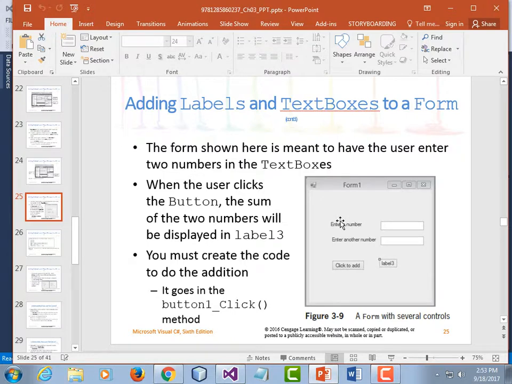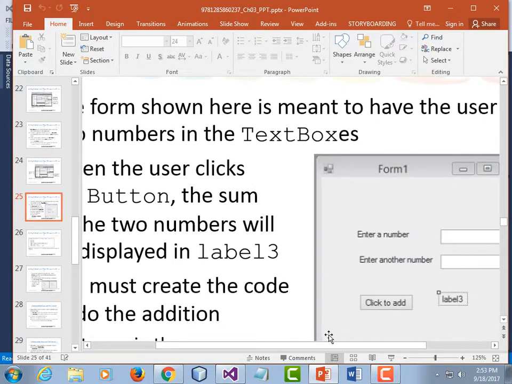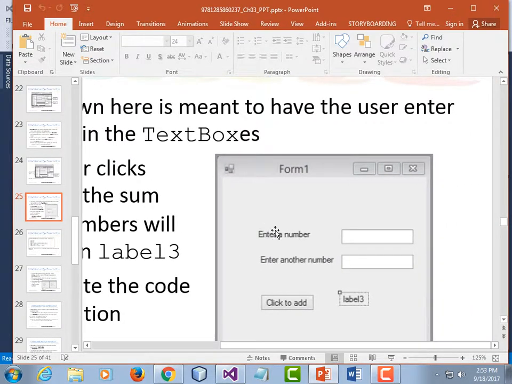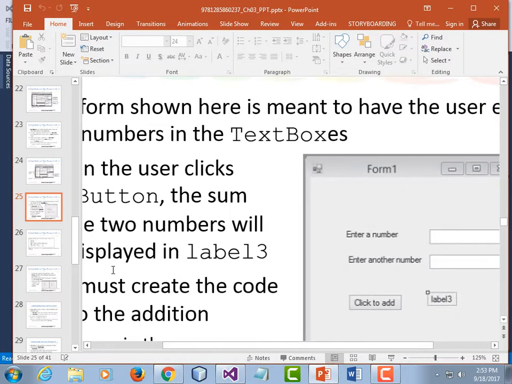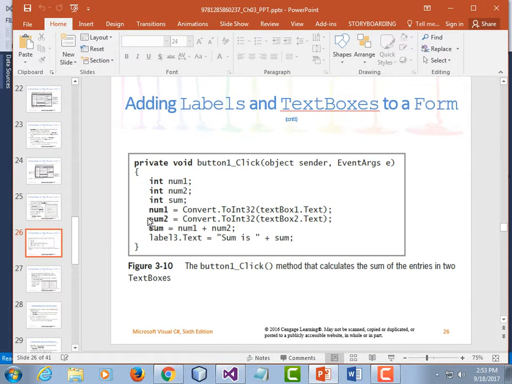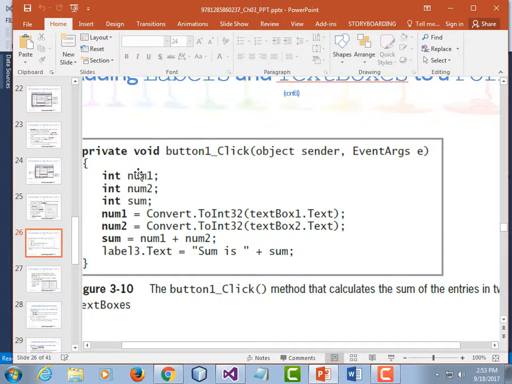So what they're doing is they're making a form here that says enter a number, enter another number, click to add. Yeah, we wrote one that says multiply instead. And here's their text. They declared 3 integers, one called num1, one called num2, one called sum. So they did convert to int32, and they did another convert to int32.